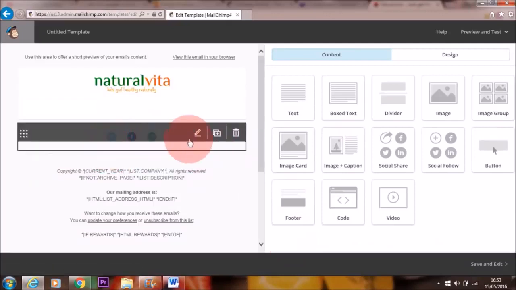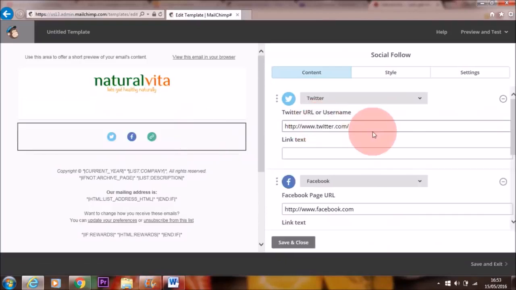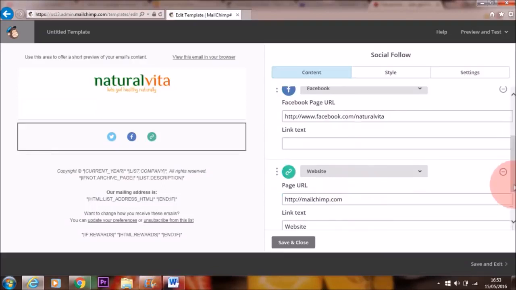The next section we can modify is this social media icon section here. So this is automatically put in by MailChimp. So we want to go here to this pencil looking icon, and we can add our details right here. So Twitter, if you've got a Twitter, you can add that there. I'm just going to put that now. And I'm going to do the same for my Facebook. And I'm going to add my website info right here.